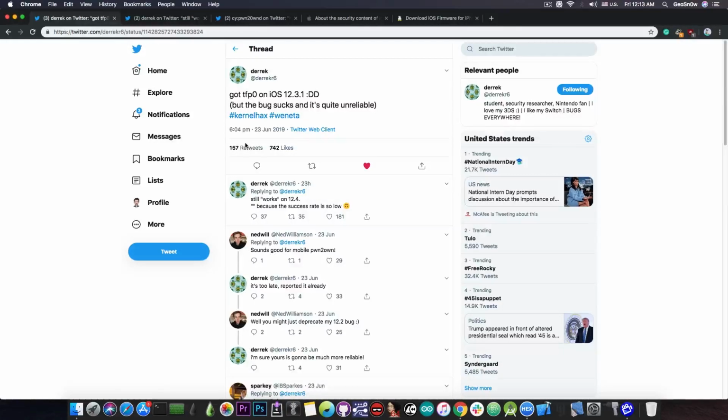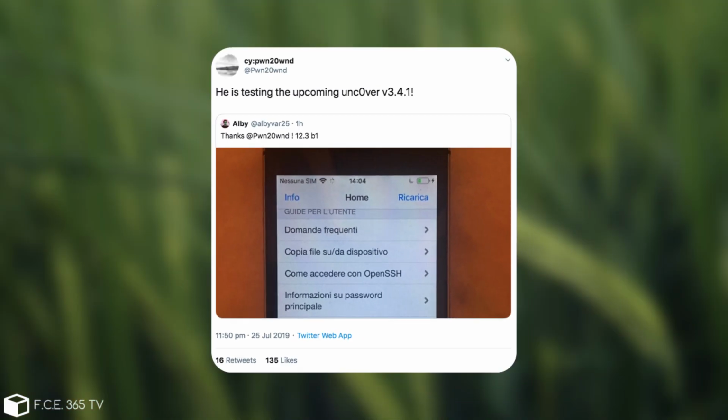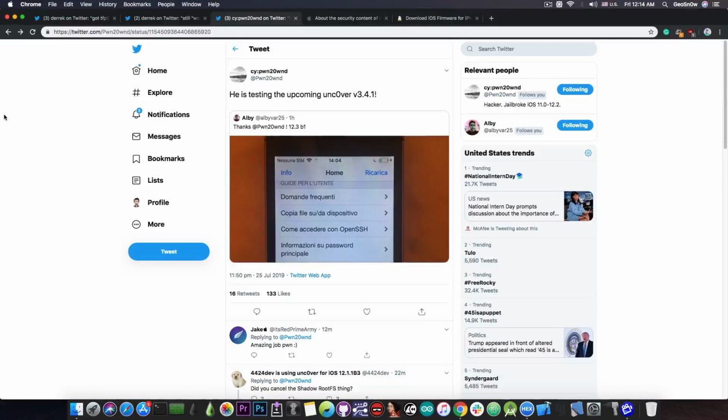There is, however, some good news for those of you on iOS 12.3 Beta 1. PwnOwn has achieved and tested Unc0ver version 3.4.1, which is compatible with iOS 12.3 Beta 1, only with Beta 1 for the moment, but Albi has checked it out and it seems that Cydia works pretty fine on iOS 12.3 Beta 1. So if you're running iOS 12.3 Beta 1 and you are that lucky, then you will be able to jailbreak in the future with Unc0ver.